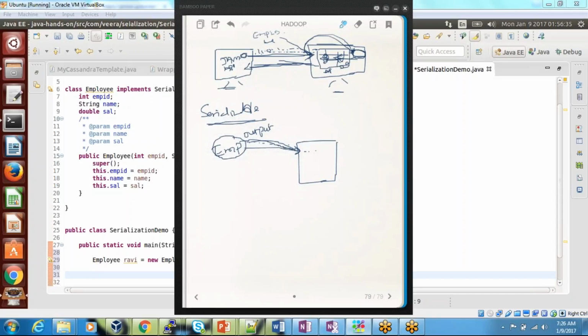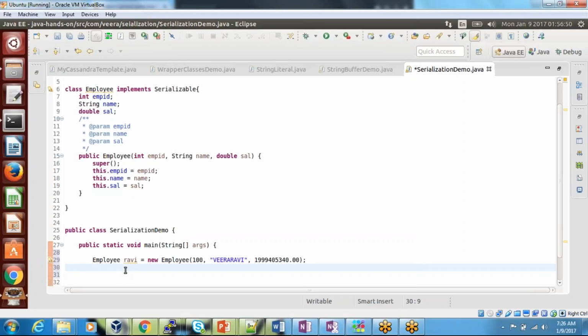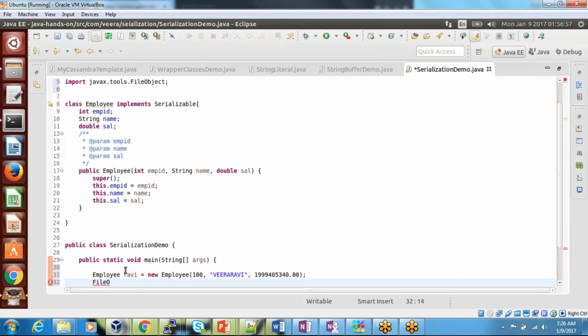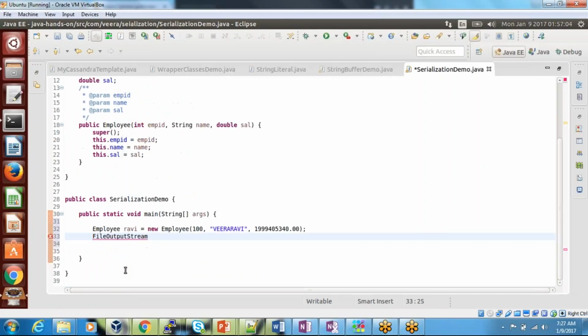First I need to create this channel. In Java that channel is nothing but IO streams: output streams and input streams. Now I'm going to create a FileOutputStream because it is output from my application. FileOutputStream fout equal to new FileOutputStream, and you need to specify which file you want to write. Here I'm going to say employee.txt, a txt file.